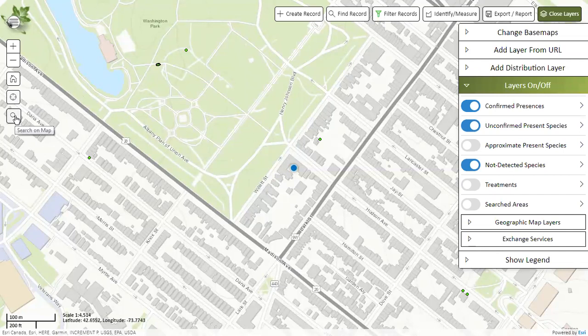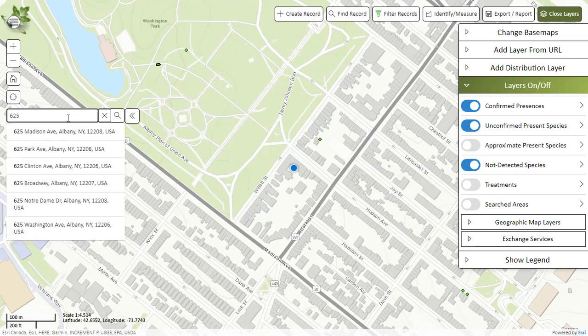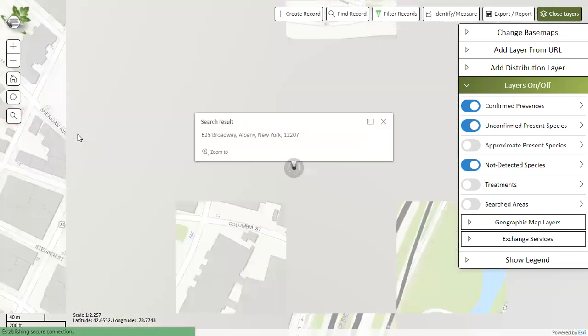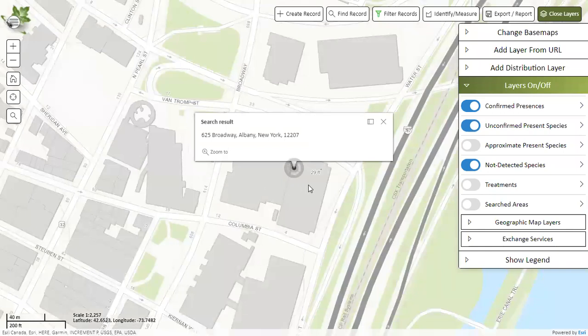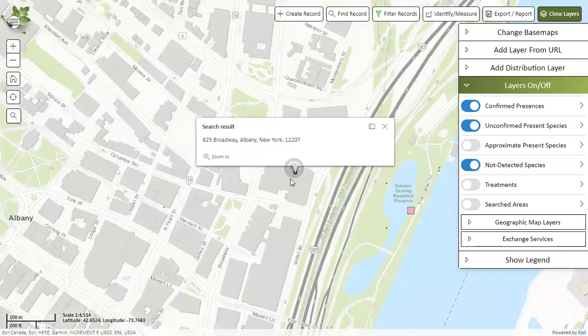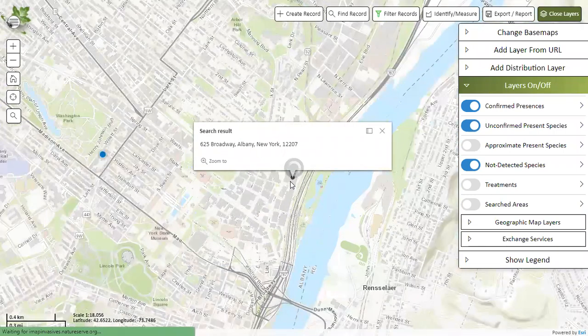If you want to search for a specific address, place, or GPS coordinate, go to the Search on Map icon with the magnifying glass, and you can type anything you would like in there. Make sure that you click on the right one, and it should bring you right there. If you want to zoom out a little bit, use the scroll on the mouse.